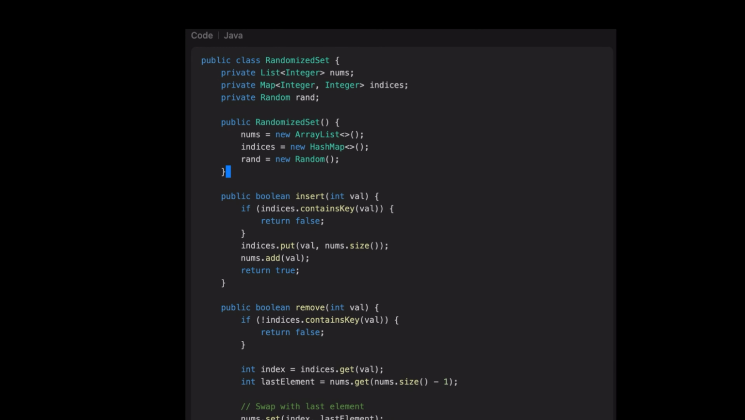Here's the solution in Java. I start by initializing three variables. The first one is the list of numbers or integers. Then we have a map of type integer and integer, where the key will be the value which we get as part of the input when calling the insert method, and the value will be the corresponding index when we add the same number to nums. The last variable is of type random, which will be helpful in generating a random number. All of these three variables are being initialized in the constructor.